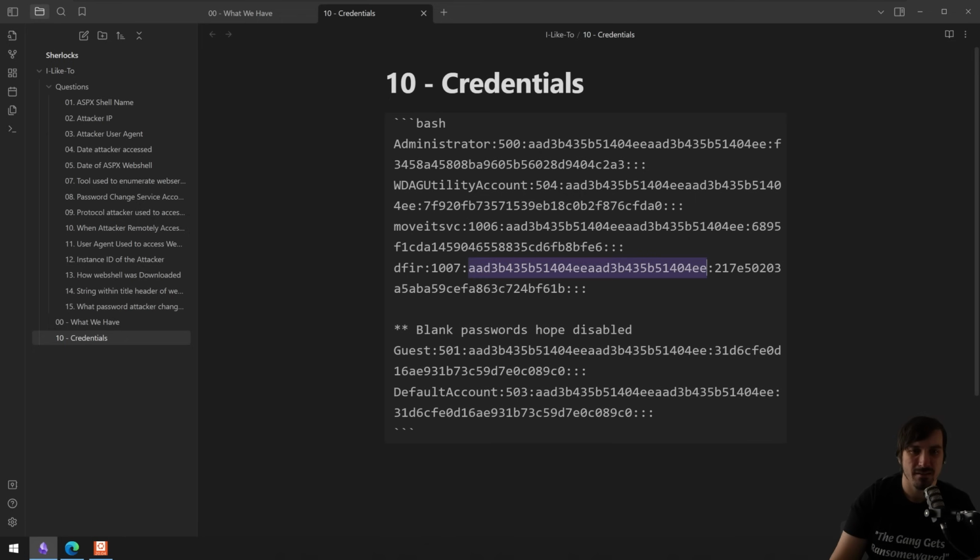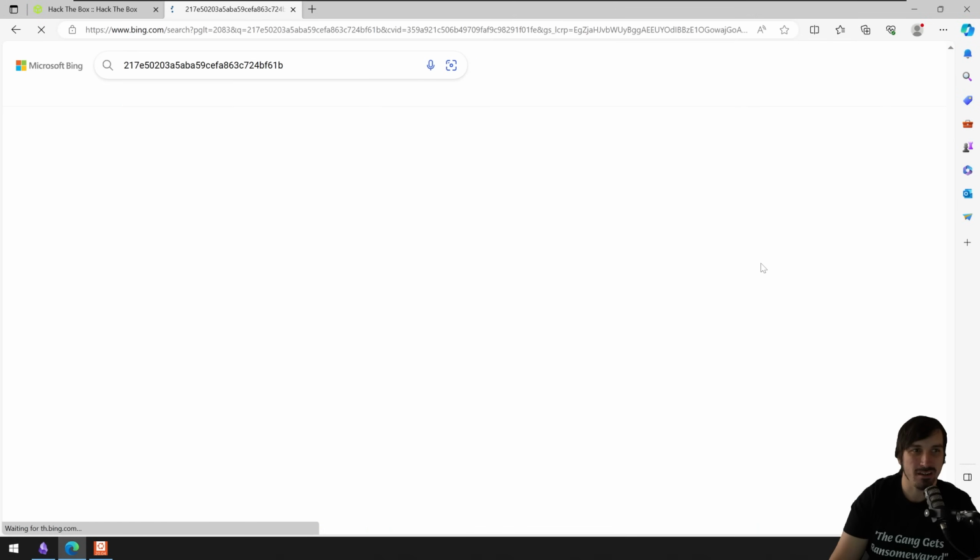See, the Moveit service account. Was that what the attacker changed? So I changed his password to something. We could probably go to Hashcat and try to crack this password. I don't know that. And then 217E, this is going to be Password1 with an @ and stuff. I've seen this password hash so many times. I've recognized what Password1 is as an NTLM for Defer. I bet if we search this, watch.